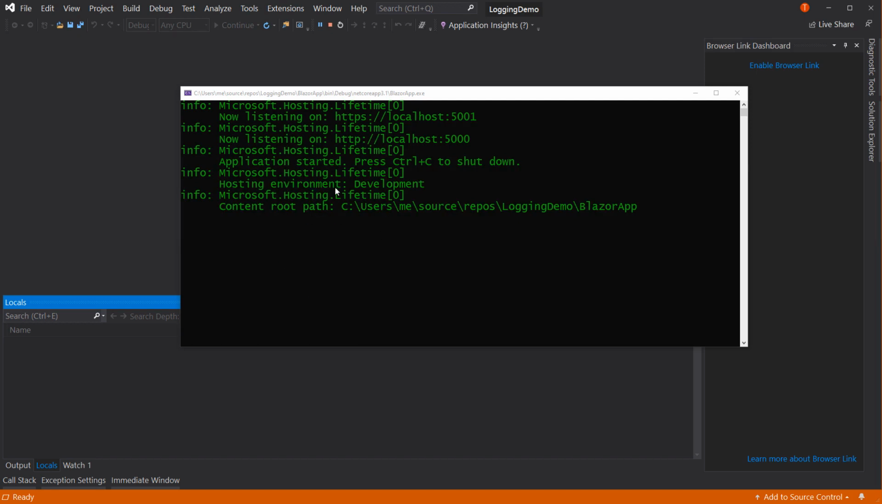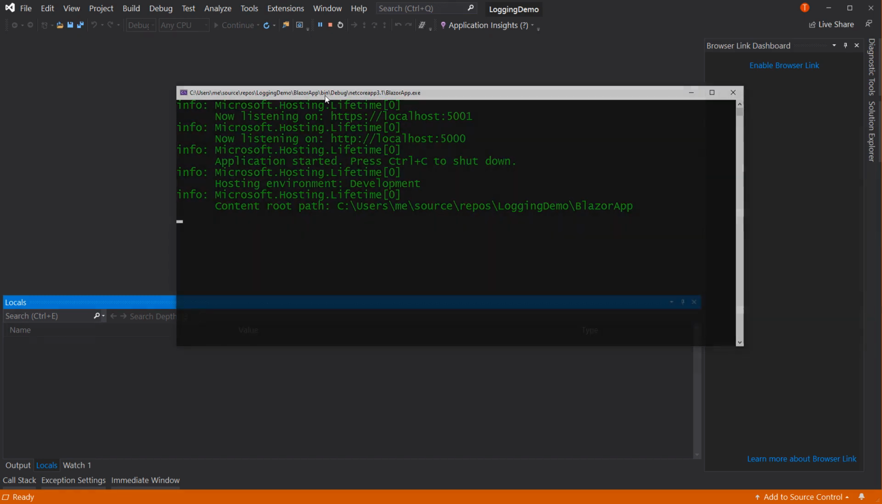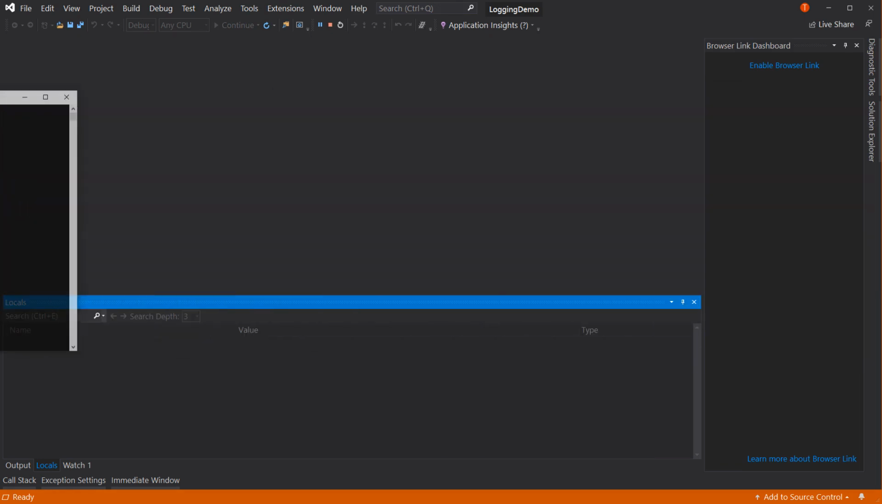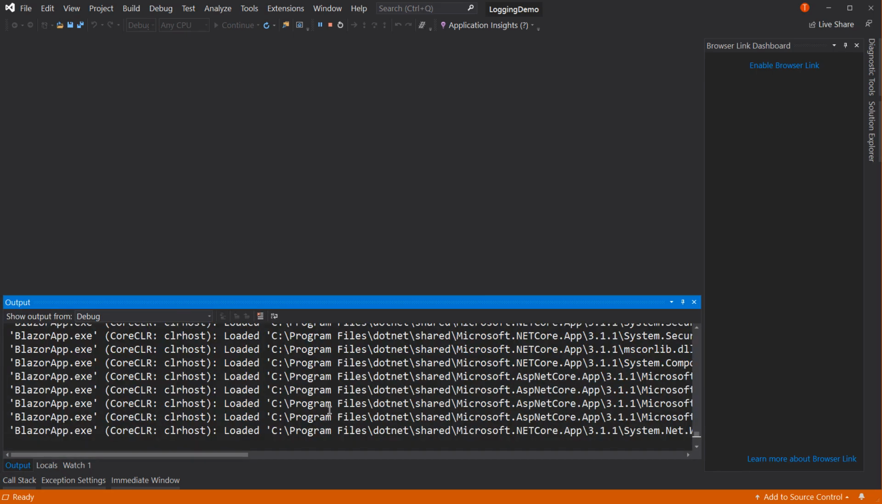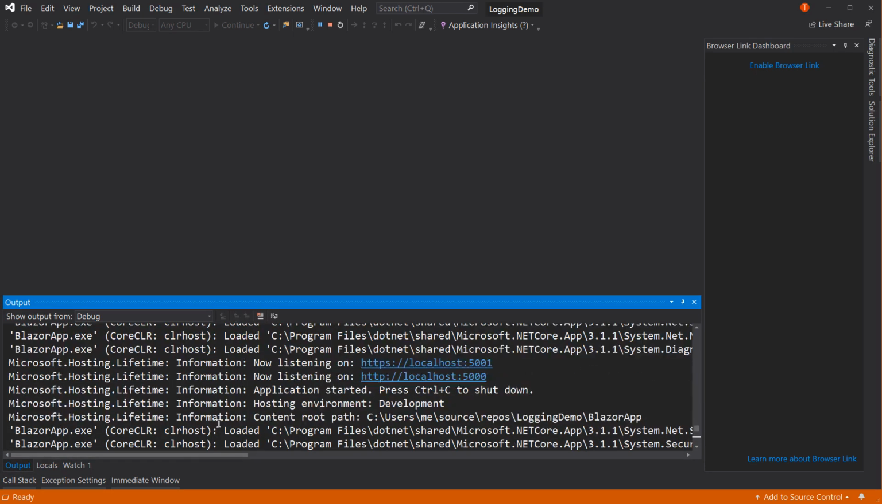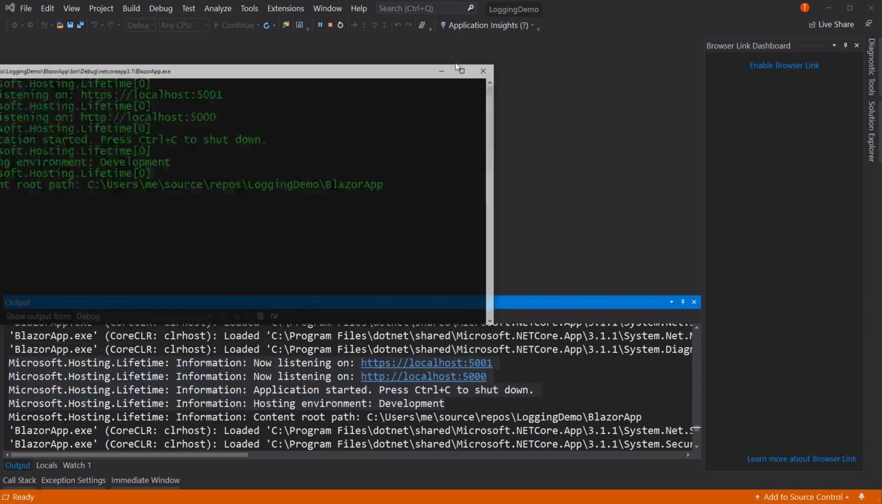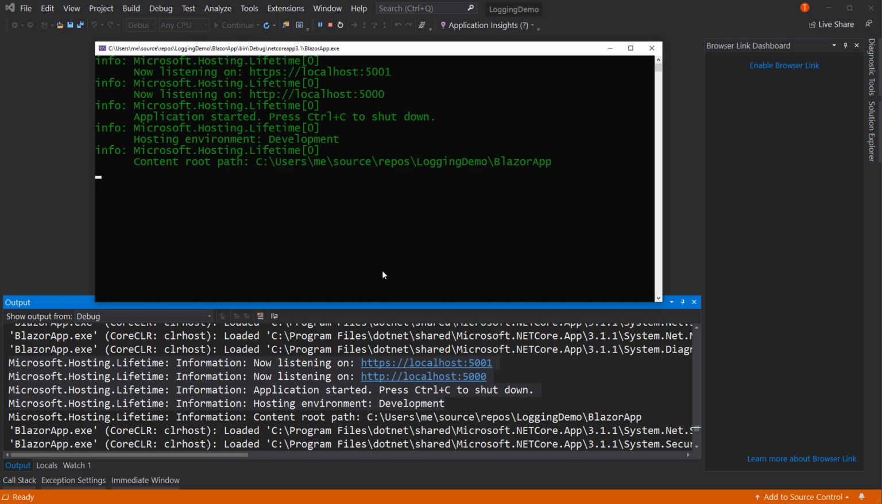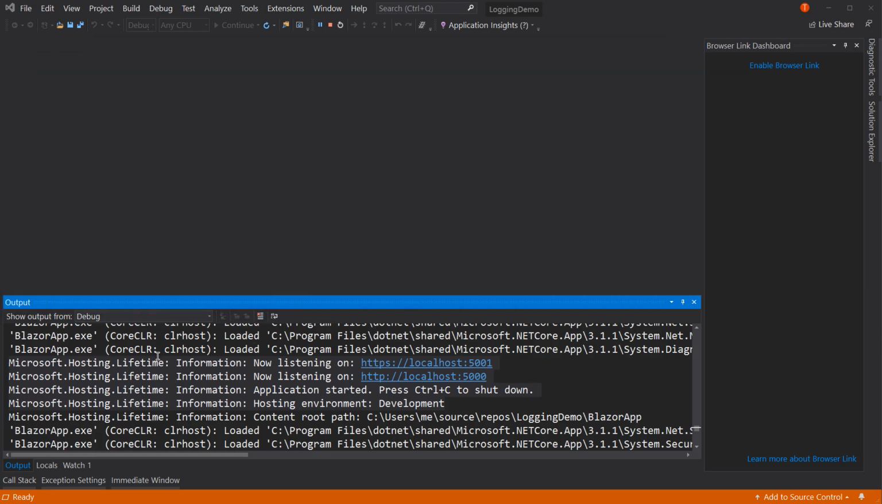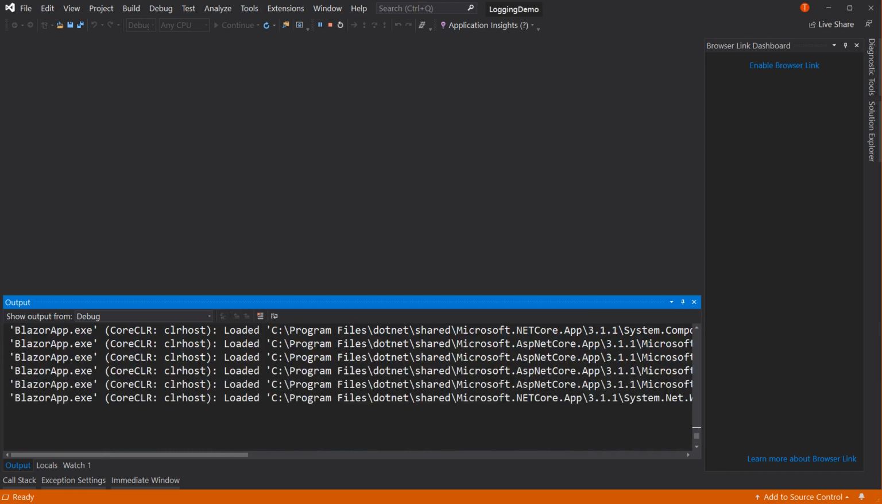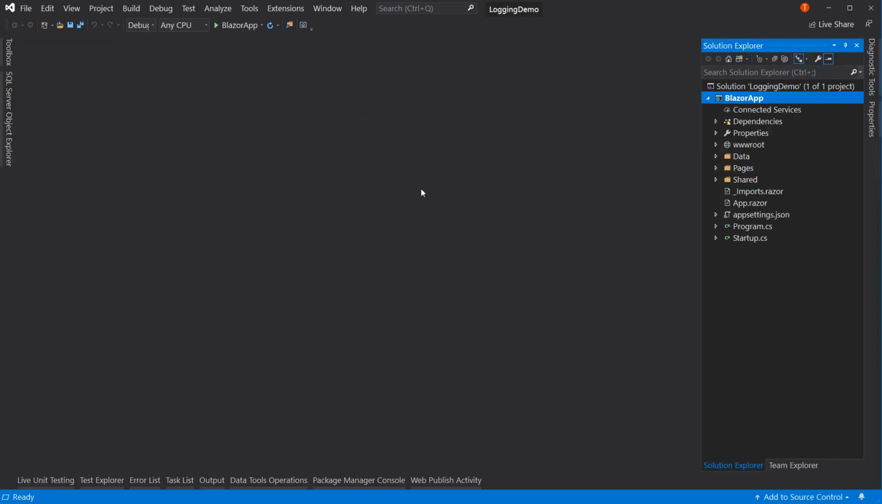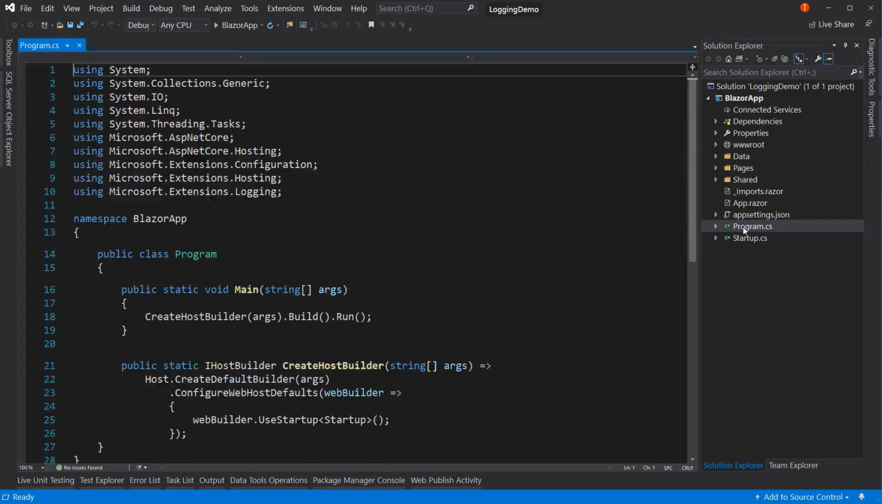Okay? This is all information that comes from the logging system. Now if I move this off screen and go to output, there's a whole bunch of information down here, including an almost mirror image of what we saw on the Kestrel window. Notice the comparison here. So both of these come from logging. All right, so I'm going to shut this down now, and let's look at where that logging gets configured, because you'll probably miss it. Let's go to program.cs.